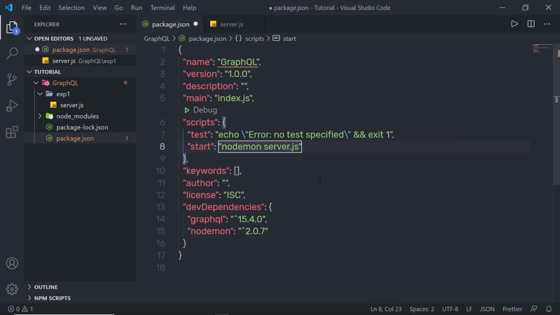Now I'm going to execute this file with nodemon. So here I'm going to say /exp1, and then server.js. I'm going to specify the relative path of this server.js file to this nodemon module. So whenever we make any changes inside this server.js, nodemon will automatically restart the server.